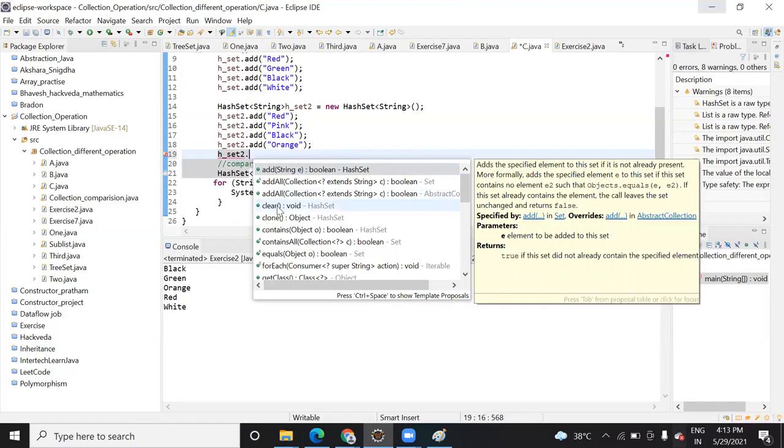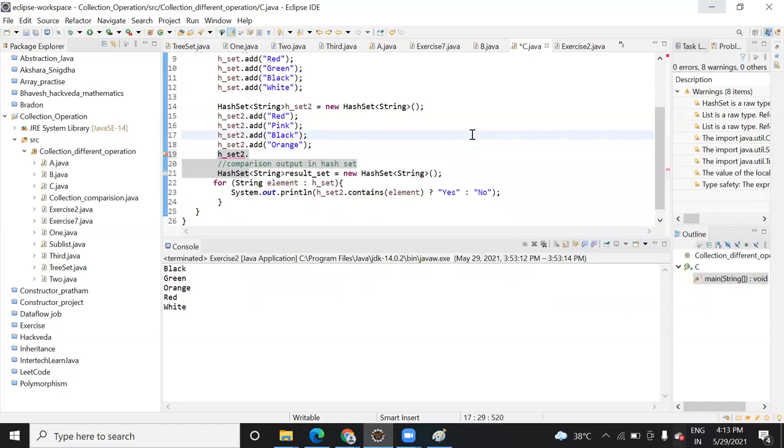Add, clear. One more method is clear method, clone, contain that I have shown you, contain all, equal. So clear will clear all elements. It will make the element empty of any collection. So it will make the whole set empty. It will clear the whole set, the structure will exist, only the elements will get cleared.